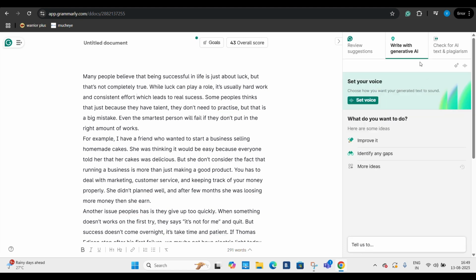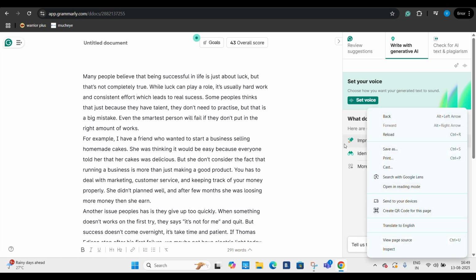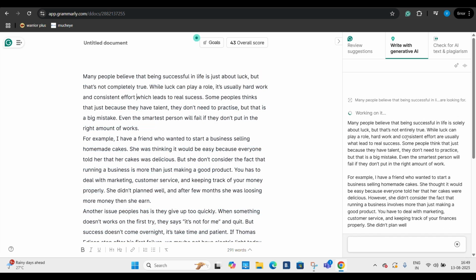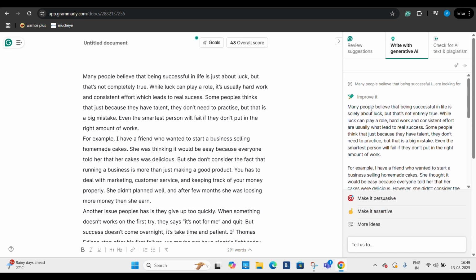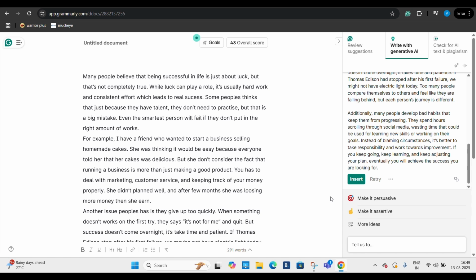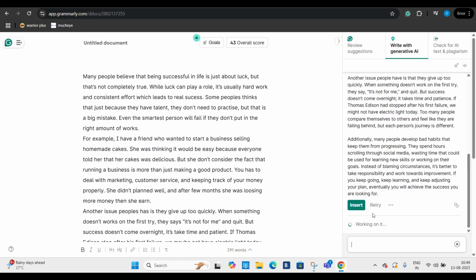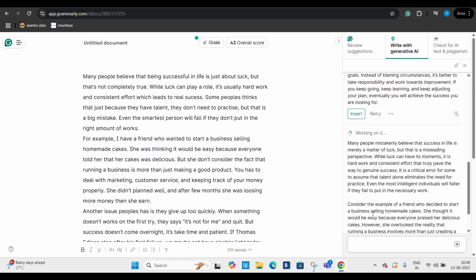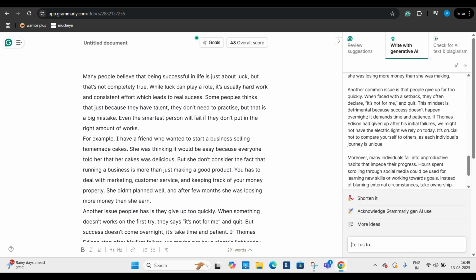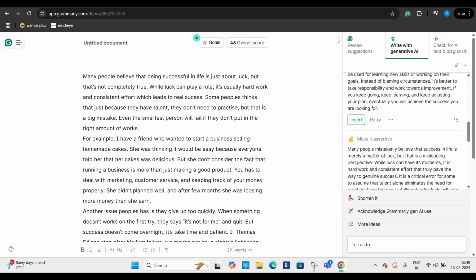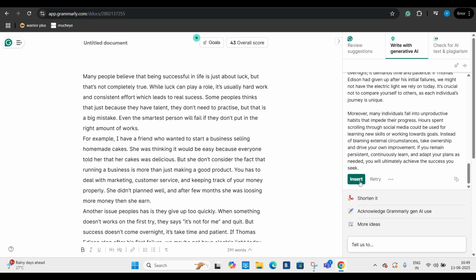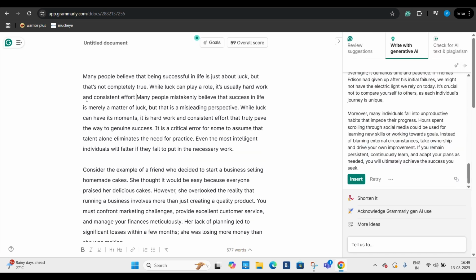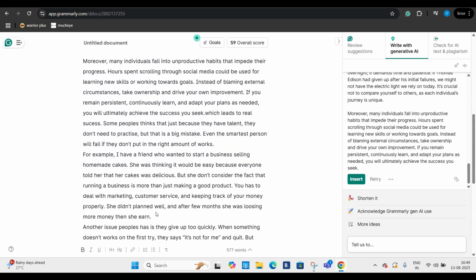And also you could be writing with generative AI. In case you want to improve it, you can basically ask AI to do it, and AI will make a better paragraph compared to this one. If you like it, you can insert it, or if you want to make it more persuasive or assertive, you can make the generative AI do that. After you have done that, if you like it, you can go ahead and insert it over here. As you can see, the entire text has been inserted here.